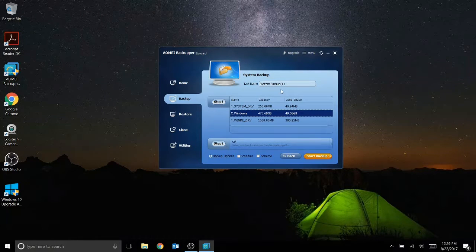So we'll click on C. We can call this whatever we want. And click on C. And then we're down to step 2.